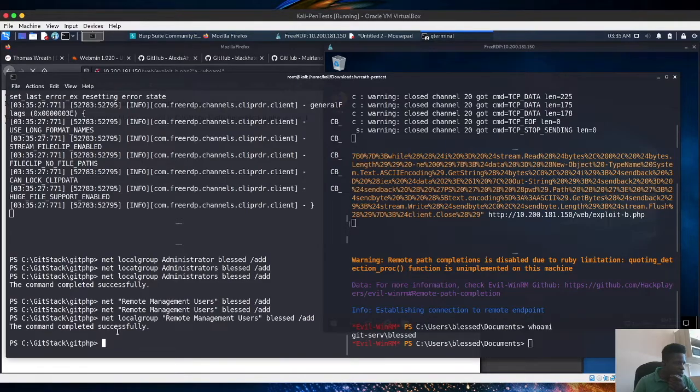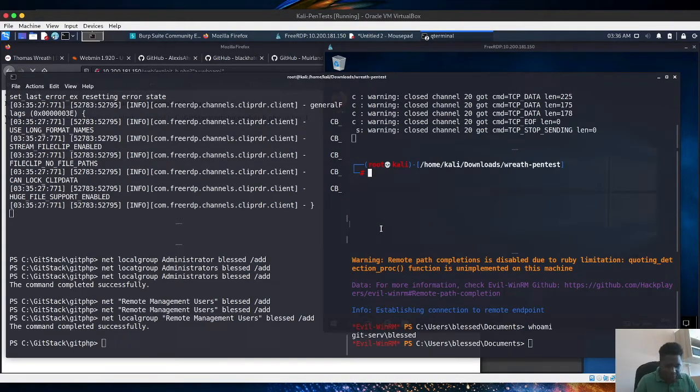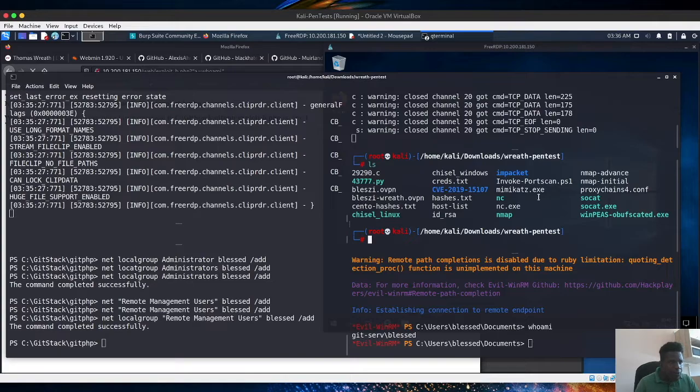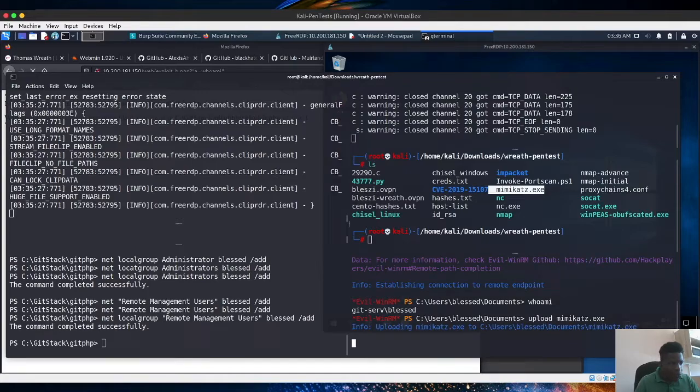Let me see. I think I can kill this one. I can just kill this one. I need some space. I've got Mimikatz in here. So can I use the upload functionality? It's going to go to my documents, right? Can I use the upload functionality in WinRM to upload mimikatz.exe? Will that work?